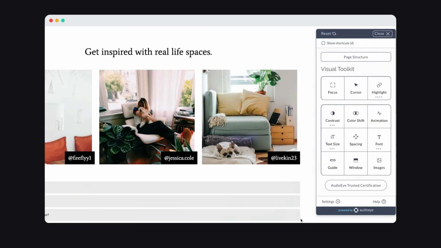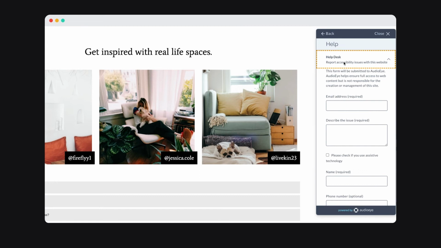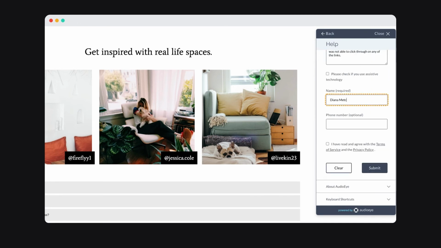She clicks the Help button on the visual toolkit. The Help menu loads. She selects Help Desk and fills out a form describing the issue she's encountered on the Sapphires site. It also provides an easy way to report accessibility issues. For any grievances reported through the 24/7 help desk, AudioEye applies custom fixes on your behalf at no cost. The browser slides down and reveals Diana back at her desk.